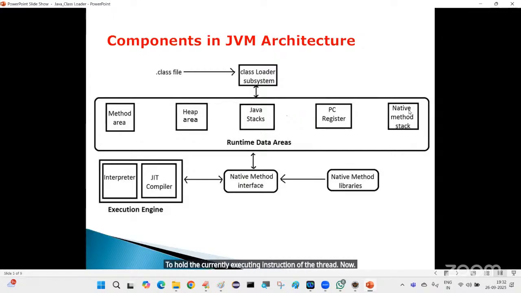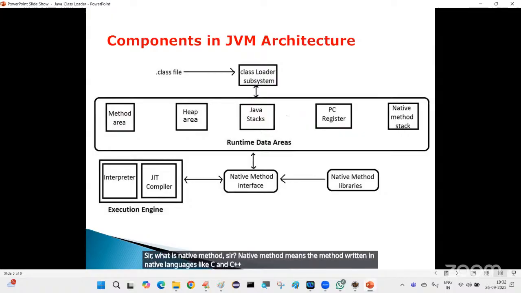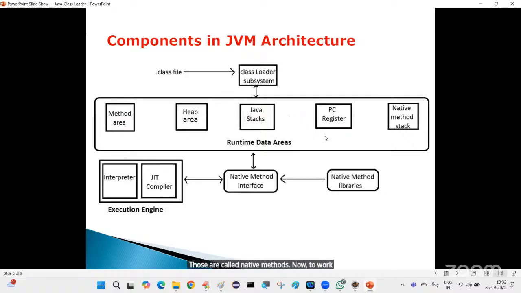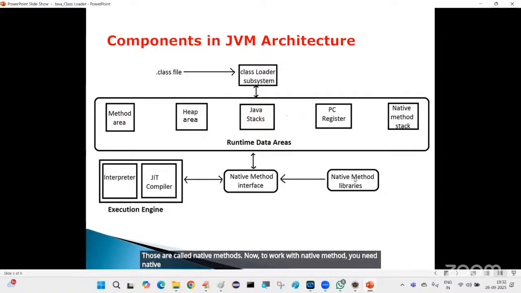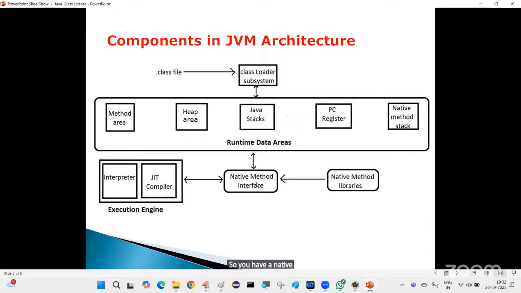Now, what about native method? It holds native method information. What is a native method? A native method is a method written in native languages like C and C++. It is not written in the Java language. Those are called native methods. Now, to work with native methods, you need a native method library. So you have a native method library and a native method interface.